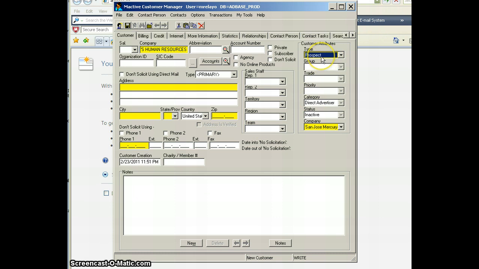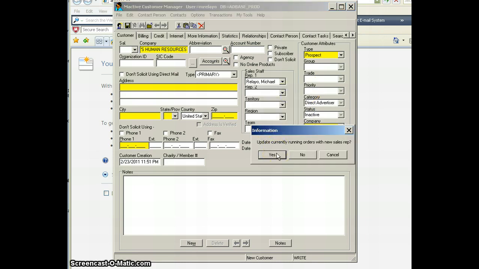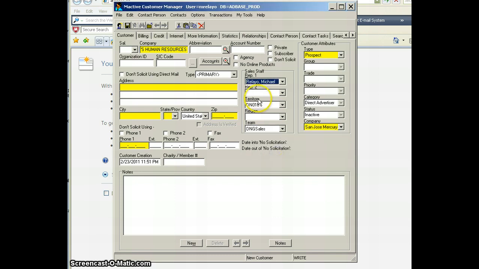Once you pick the prospect account, you will see that other fields will be automatically filled in for you, as far as the category, the status, and the company that it is associated with. Next, we'll enter the sales rep. For me, of course, it will be Relio Michael. After you pick that, you could click the yes button, and this will also automatically populate the territory which each sales rep is tied to, as well as their sales team.